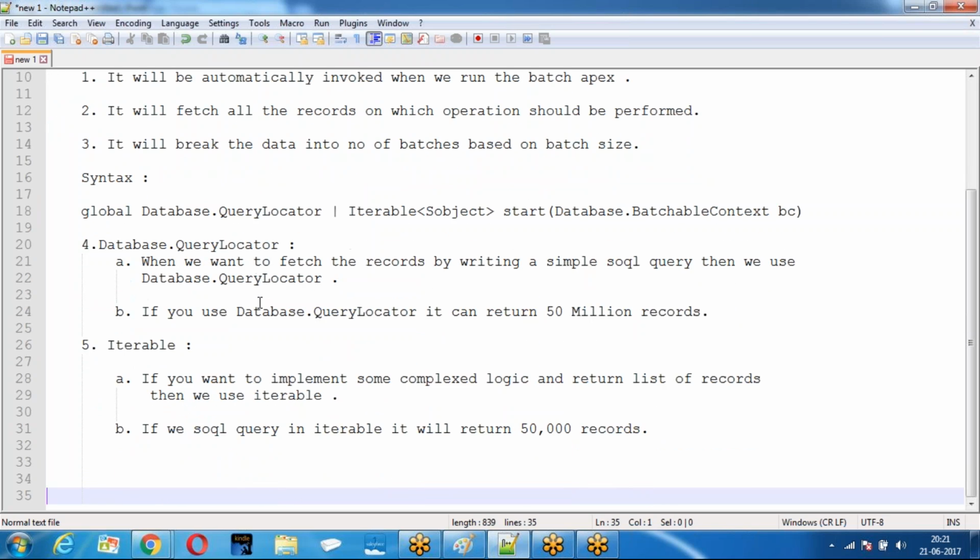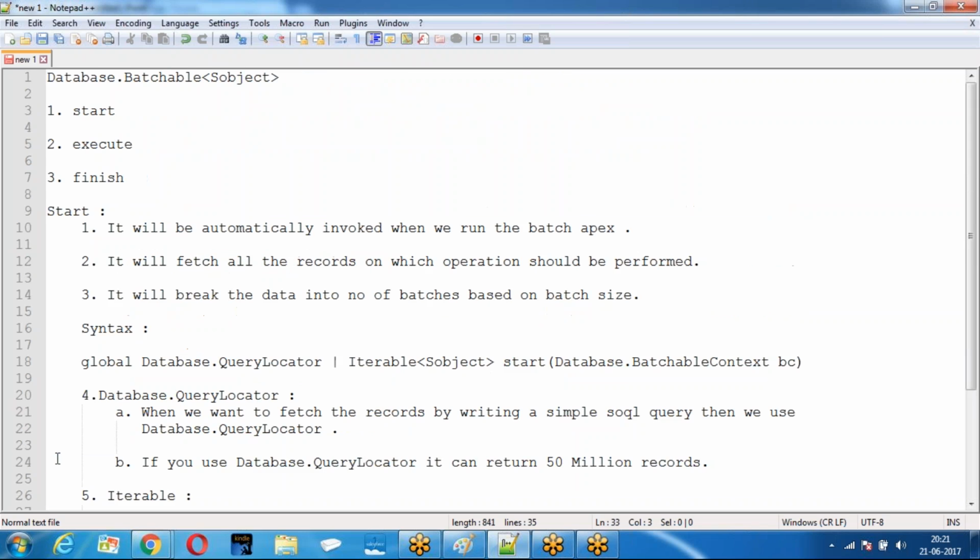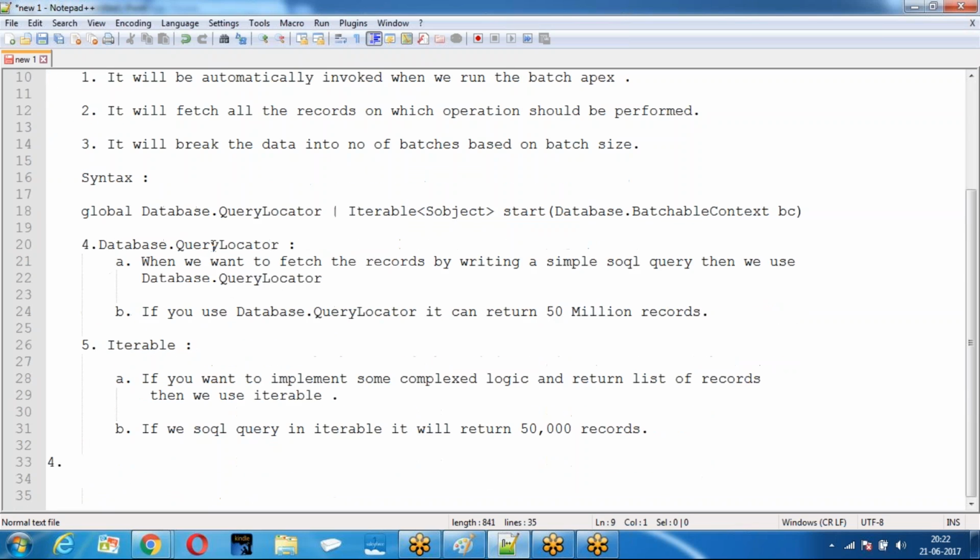So what is the purpose of the start method? The start method is automatically invoked when you execute a batch. It will fetch all the records and break them into a number of batches. Then, how many records can it support? It can support 50 billion records.